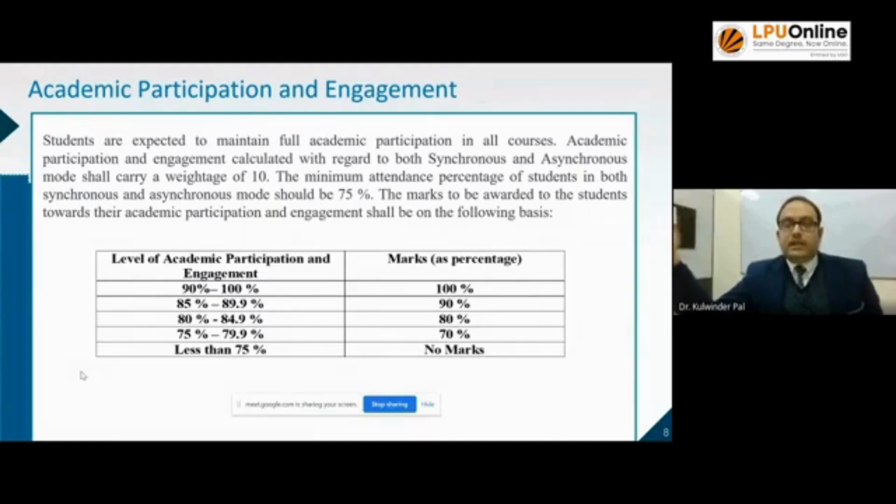Similarly, if you attend all the live lectures, your score will again increase based on your attendance in the live lectures. So if you score at least 75% in this particular component, then you are eligible to appear in the end term exam for that particular course. If you score less than 75% in this particular component, then you will not be getting any marks.